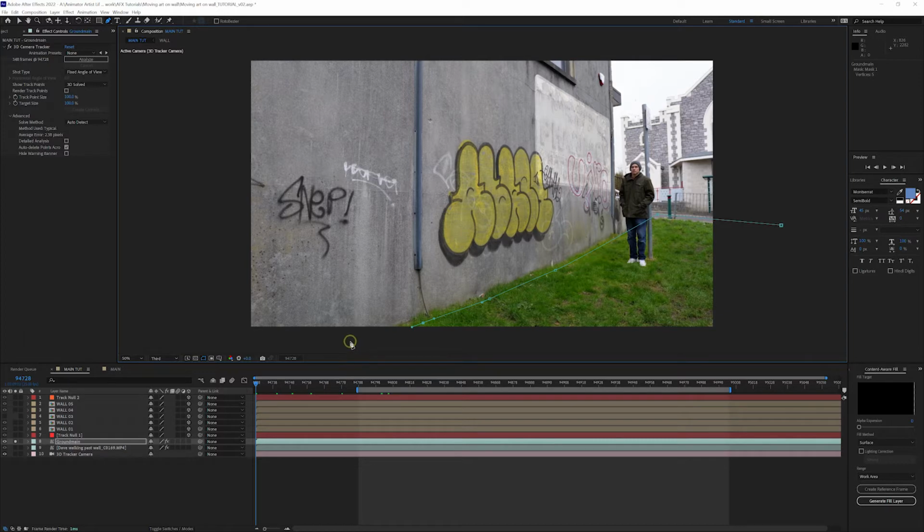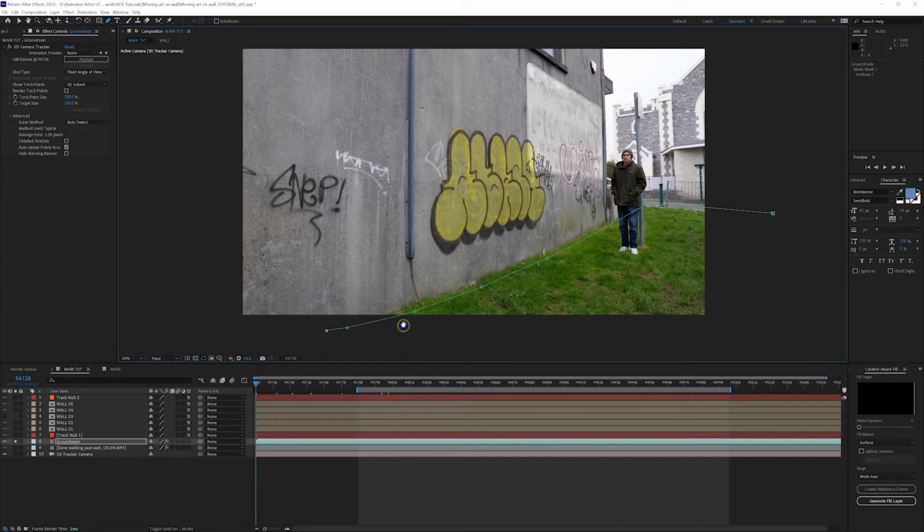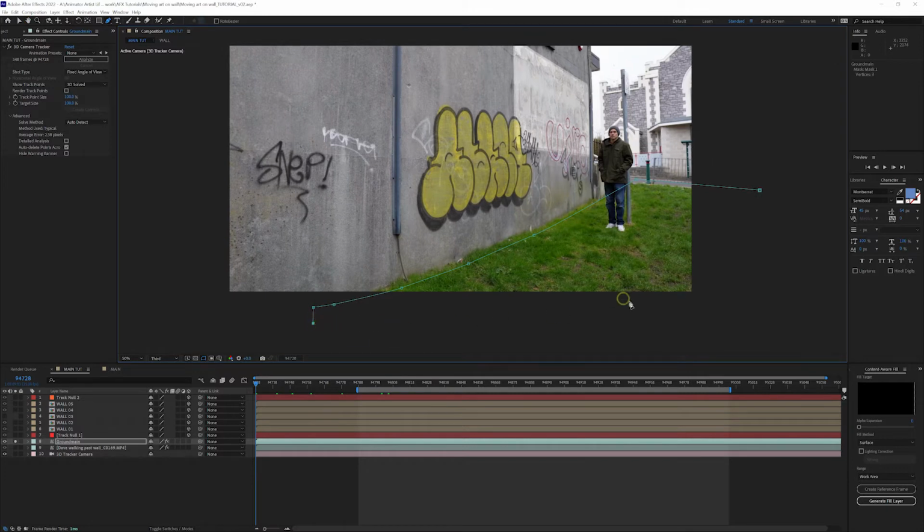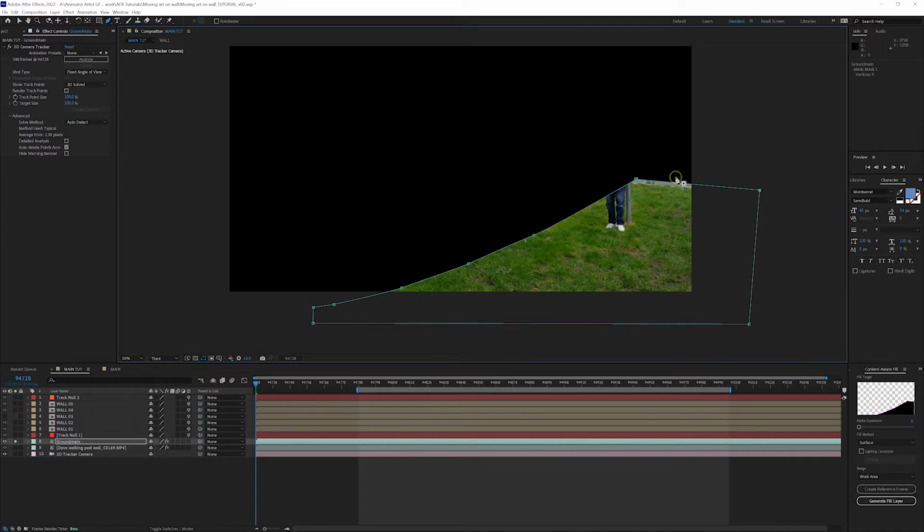We might need to add some more keyframes, so I'm going to go for something like this. I'm going to add another keyframe down here, middle mouse drag. I'm going to go all the way down to here. I want that one straight, so I'm just going to undo that and click and click. There you go, and we've created our mask.